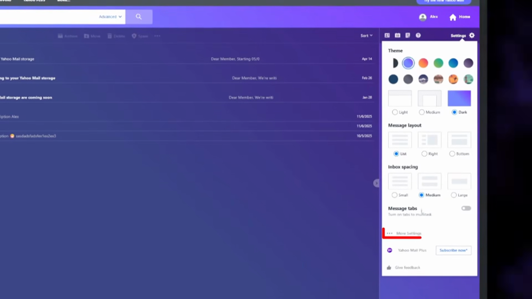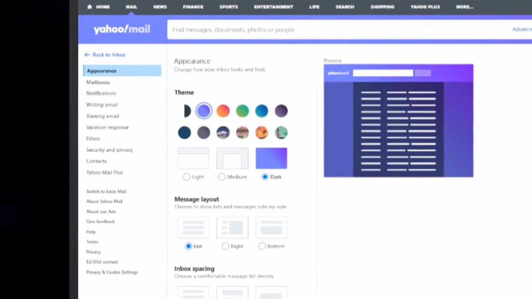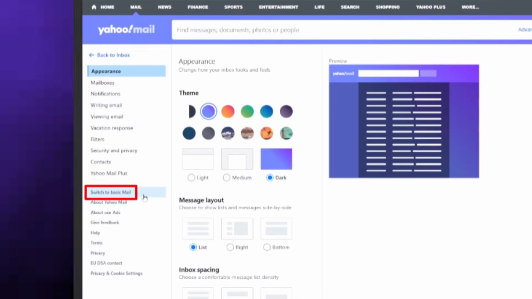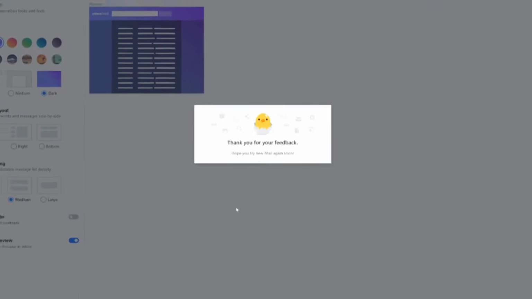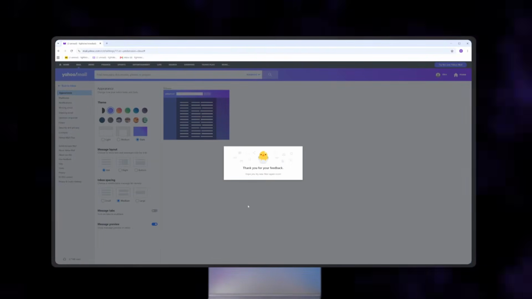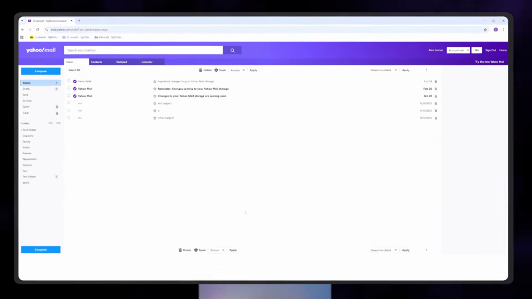in the top right. Now select more settings here, and now in the left side in this menu we have to select switch to basic mail. This will get us to basic mail, which is the oldest available version of Yahoo Mail. You can't get to any older version other than this.